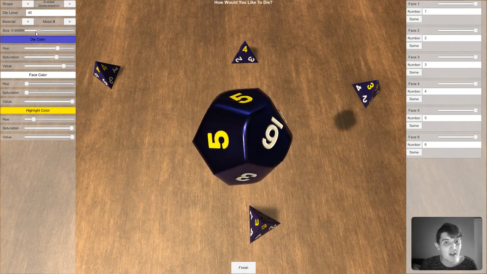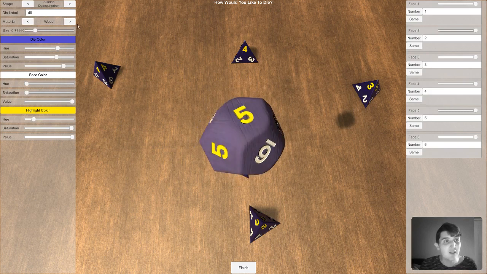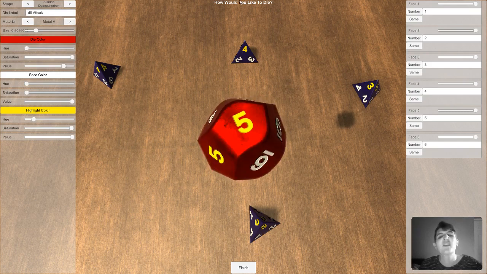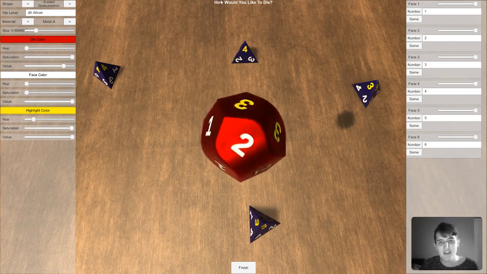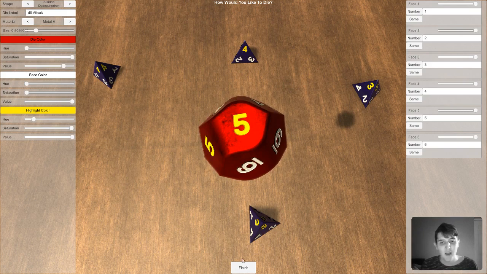We can change the size, the material, and let's say that this is our D6 attack. We're going to use this for attacking. I have a typo right there. Okay, this is a D6 attack, and if it's going to be an attack dice, we're going to make it red. Very red, yes. Metal red. Yes. Metal and red. This is a dice for attacking.